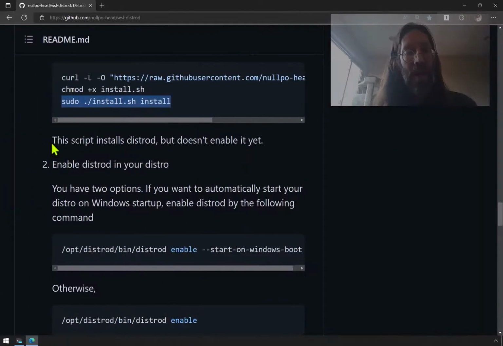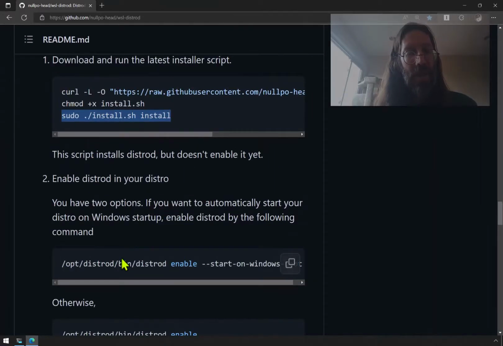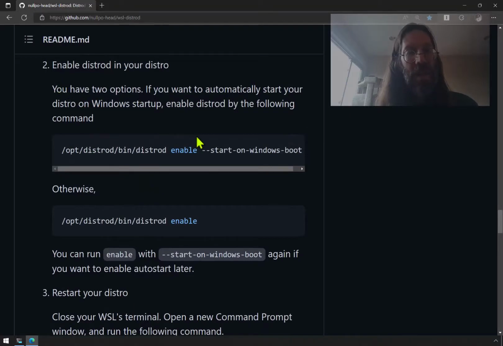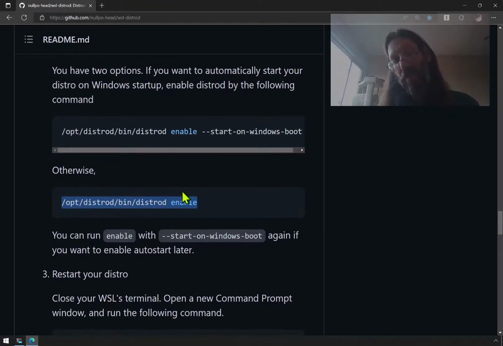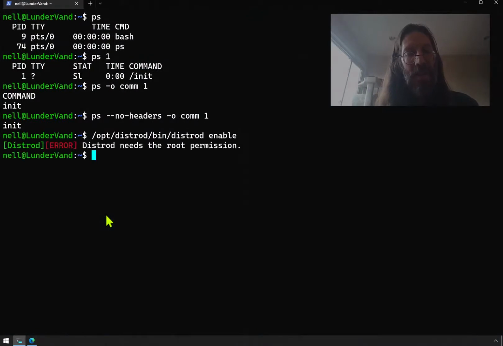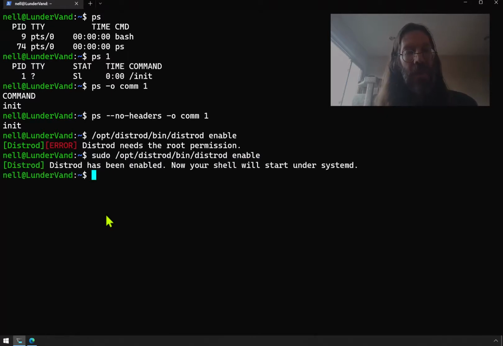So we go back to our documentation here after you've run that script. You have two options to enable it. You can try and do it whenever Windows starts. I haven't had luck with that, but the more reliable one is just enabling it in a way that starts every time that instance of WSL starts. So I like that. So we'll enable, oh, it's got to be sudo. This is something that needs to be done with system privileges. All right. So distrod has been enabled.